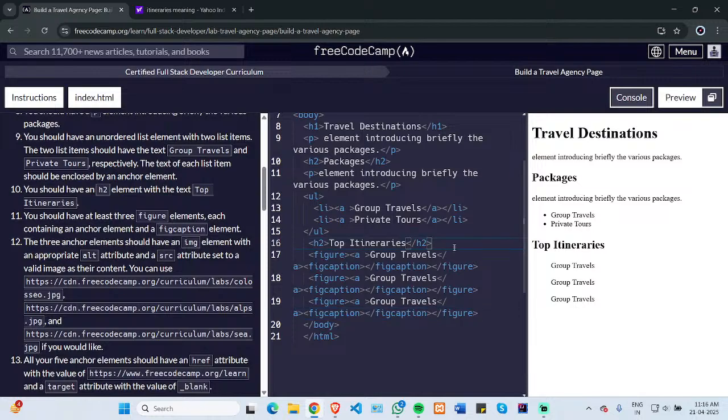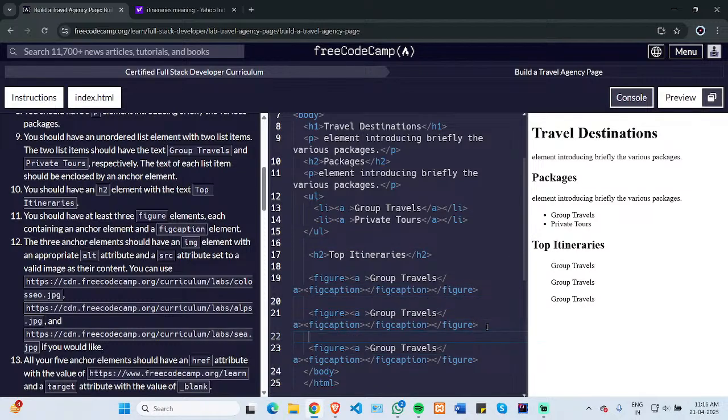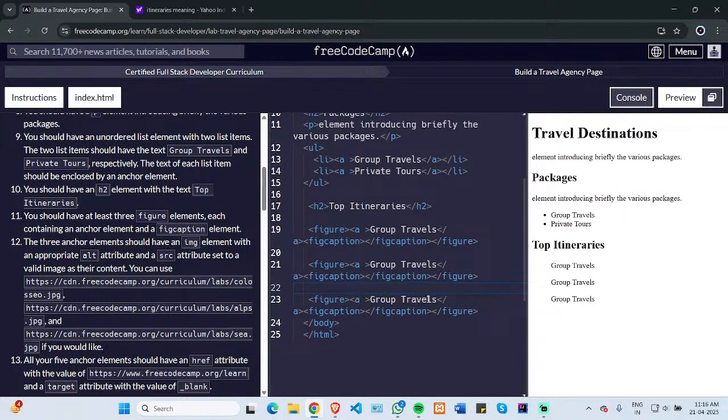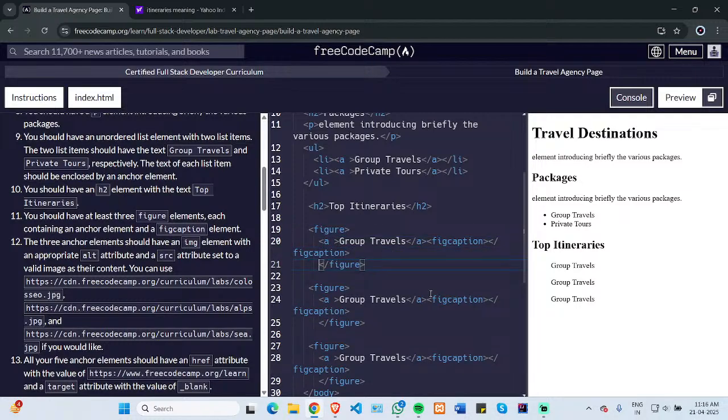Okay, it looks a bit messy, so I'm just gonna fix it. Now it looks good, I think. Okay, now it looks a bit better. We have to remove the group travels here, but for now let's see what else we have to do.